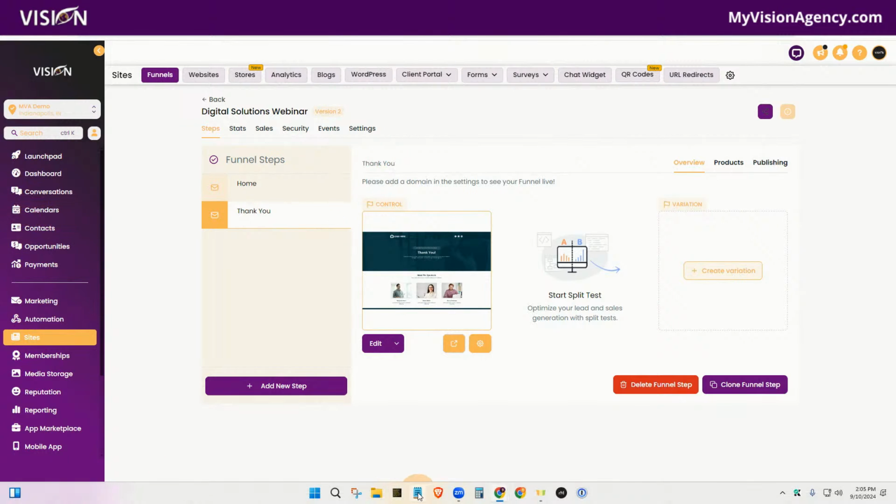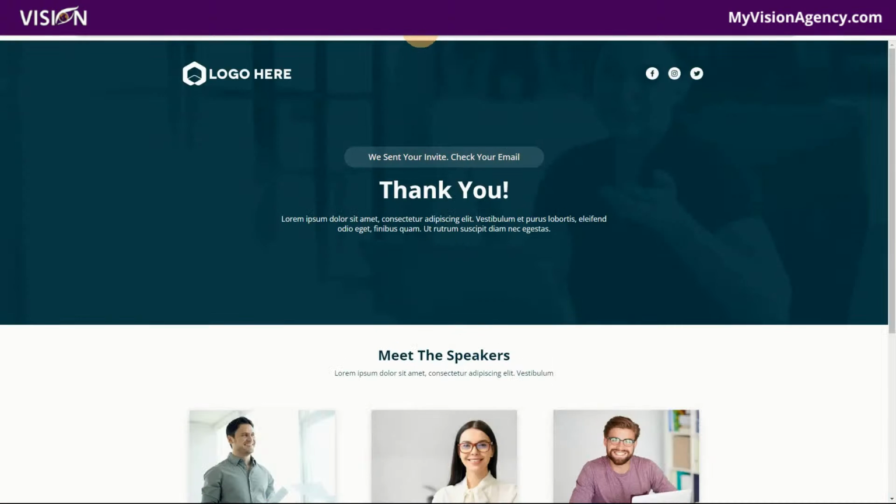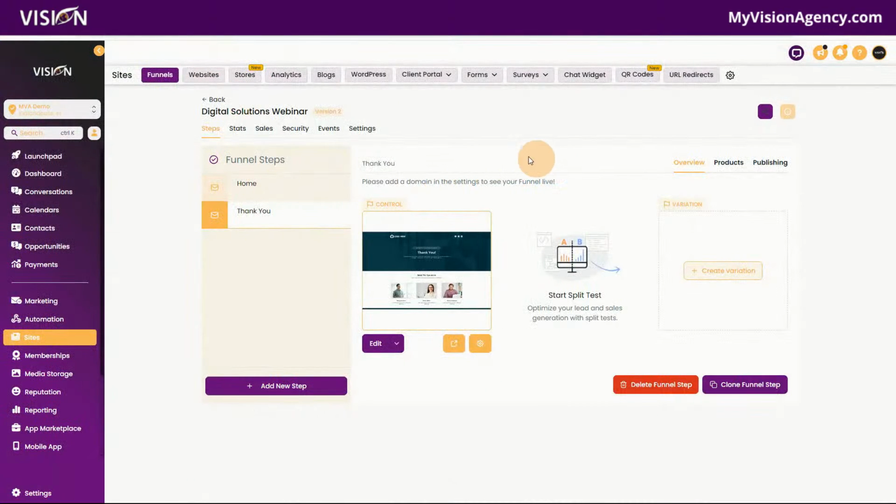So I'm going to pull up my little cheat sheet here, and I am going to copy this link to the thank you page. Now, of course, if I had a domain connected, it would be a lot prettier, but in this case, I'm just going to copy the preview link. So we have a trigger link now for the thank you page.